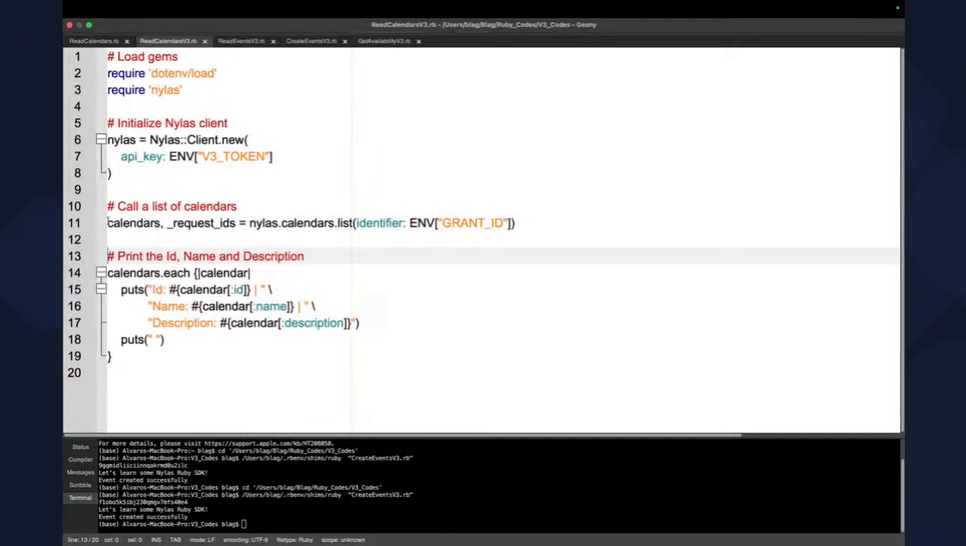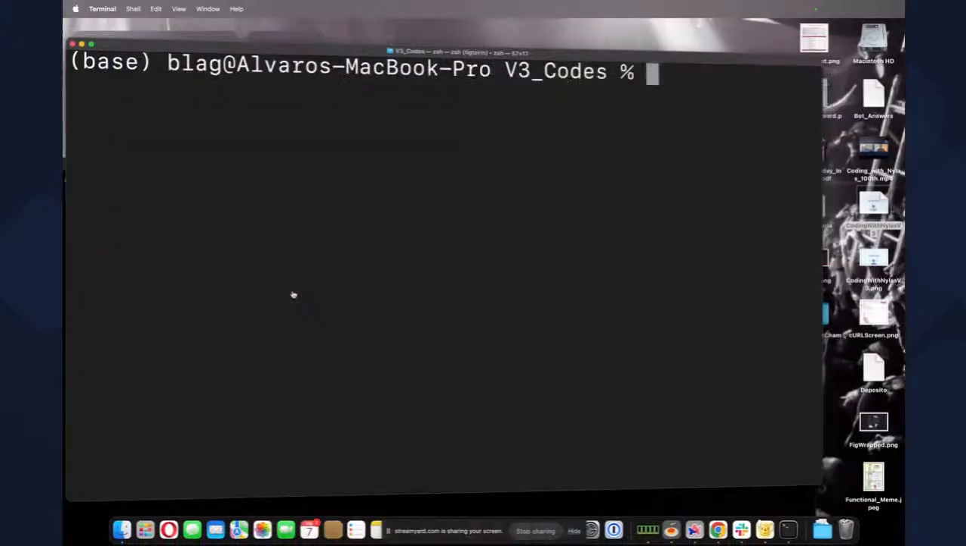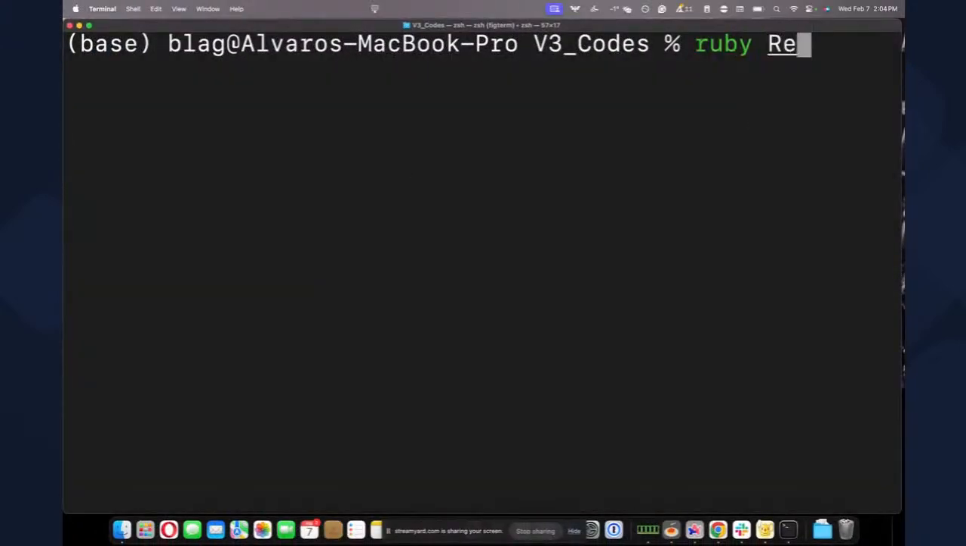Once we have that, we can just do a calendar each, so we want to loop that. And we want to print the ID, name, and description as well. But as you can see, we're not using calendar.id or calendar.name anymore. We're calling it like this: calendar, and between brackets, the ID. But that's a better way, a more standard Ruby way. So we're going to execute this one, which is the read calendars, and see how it goes. Read calendars, I think it's V3. Okay, so I'm going to run it.